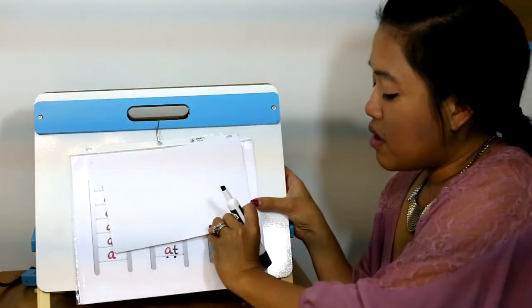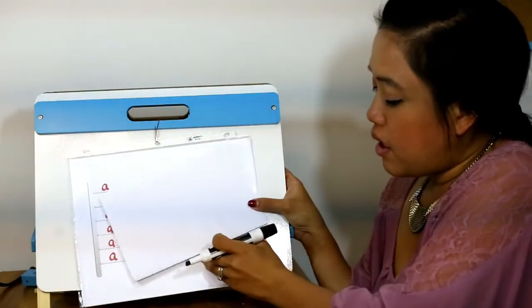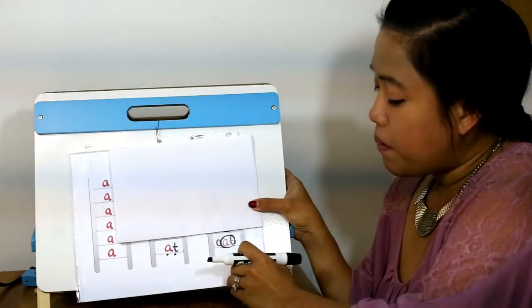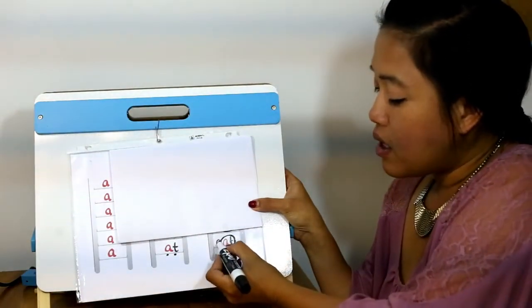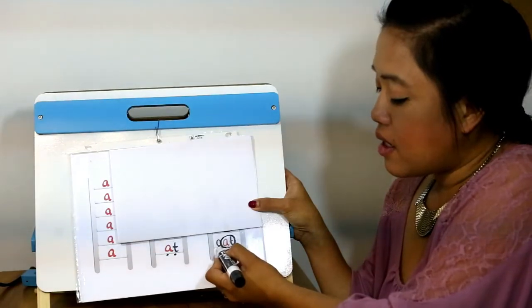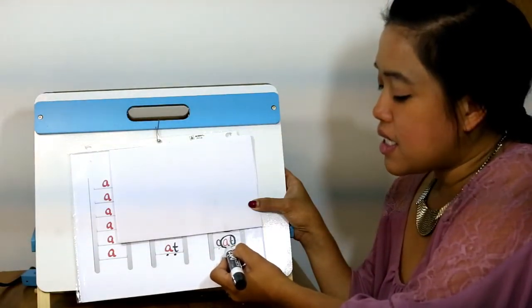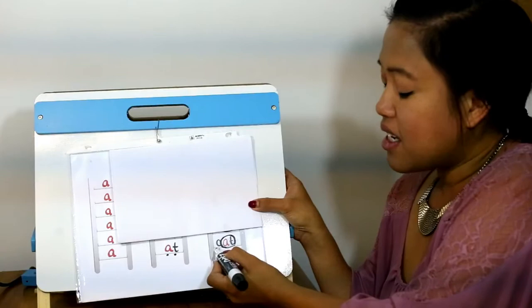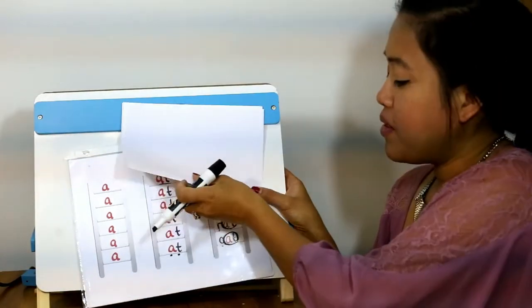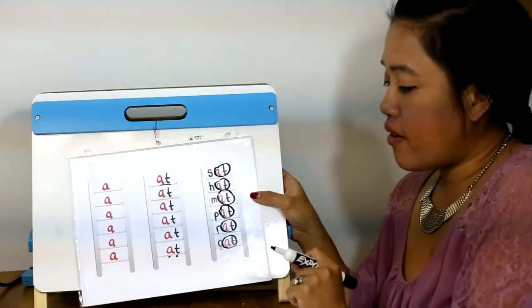Sometimes it's good if I cover it up. It's helpful if I cover it up so that they're not too overwhelmed. So C says k, and this sound says at, k, at, cat. And up the ladder they go.